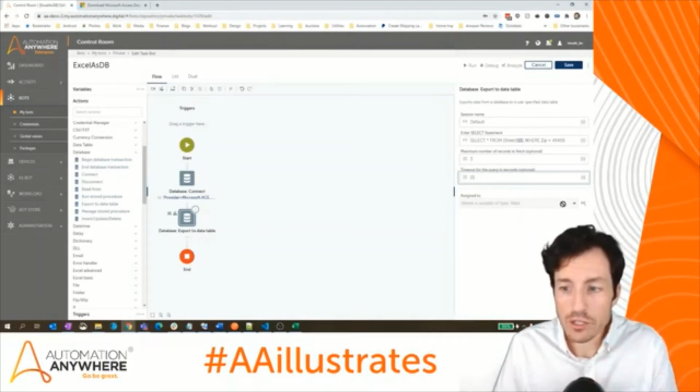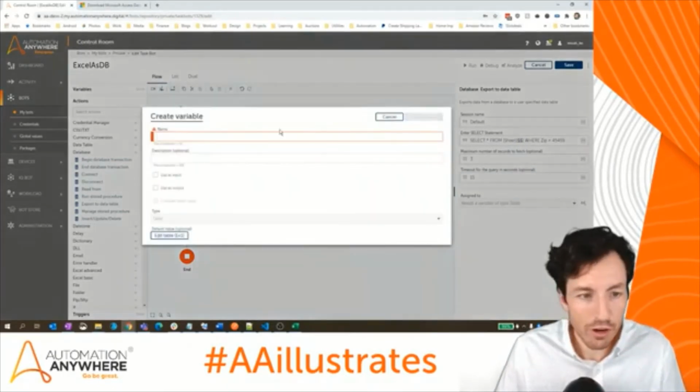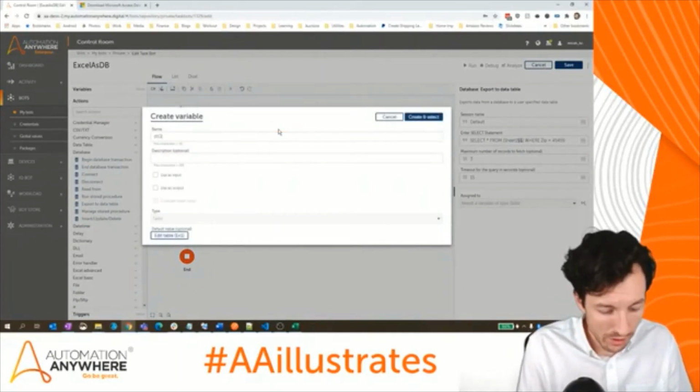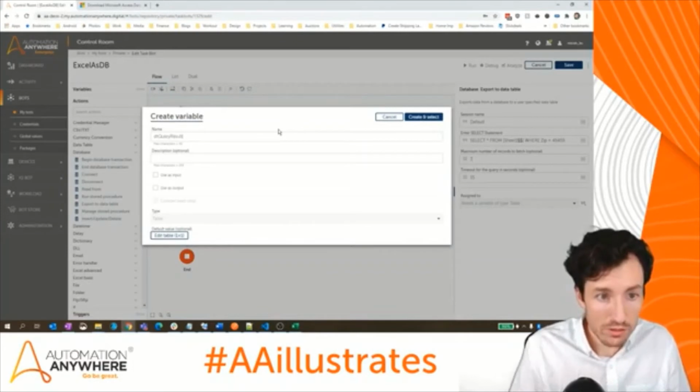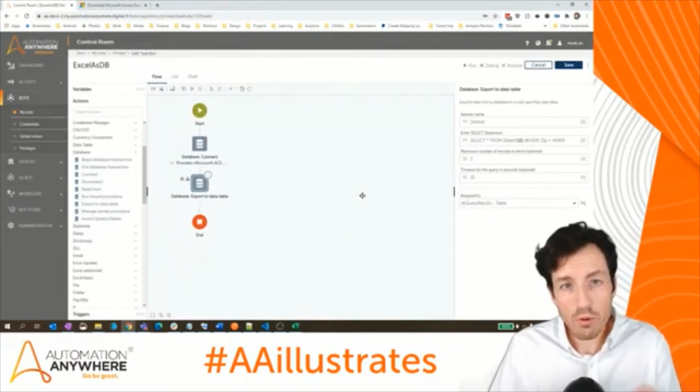Now, like I mentioned, the results are actually going to be returned as a data table. So I'm going to add a new variable here, prefixed with a lowercase dt, and I'll put query results and hit create and select. So by this point, I should have my results back to me as a data table.